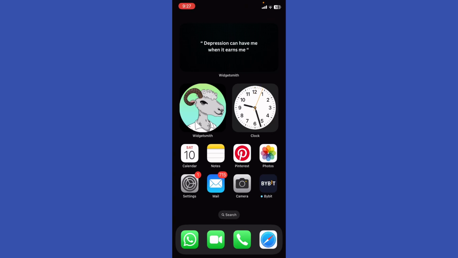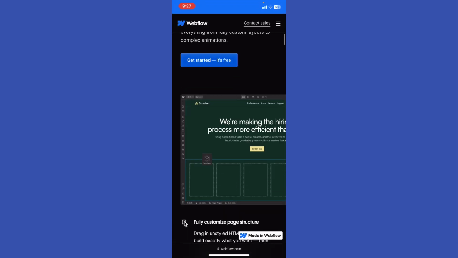How to make a website in Webflow. So first of all, create a new project. Sign in to Webflow and click create a new project, and then use the add panel to drag and drop elements like sections, containers, and text onto your canvas.